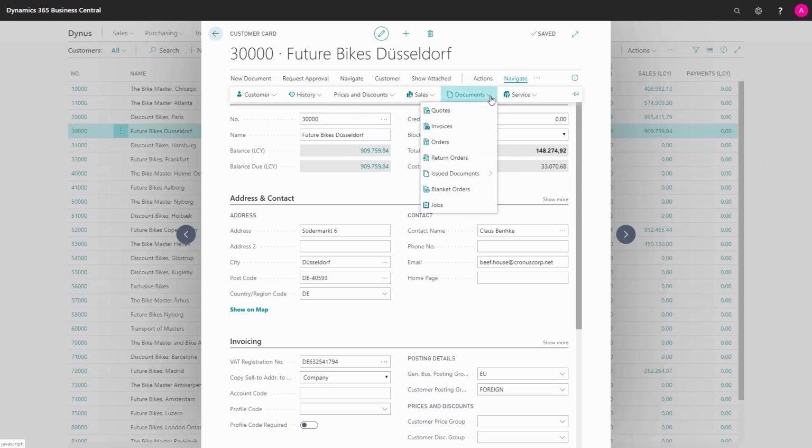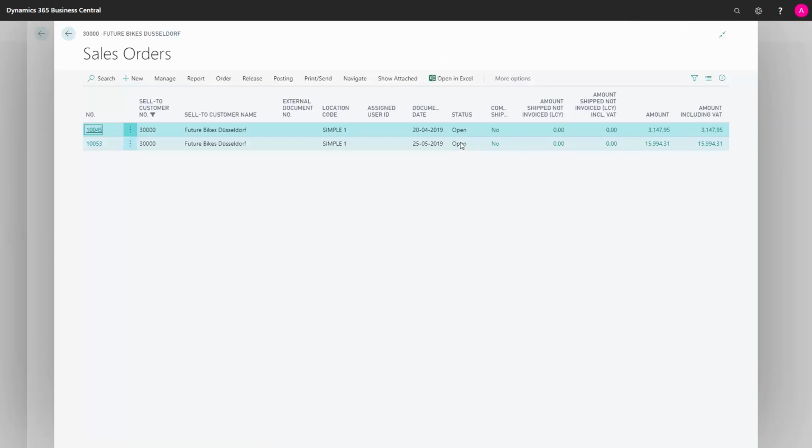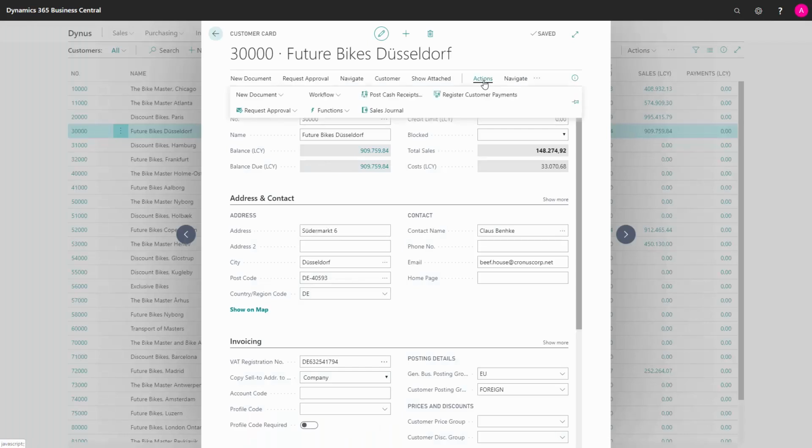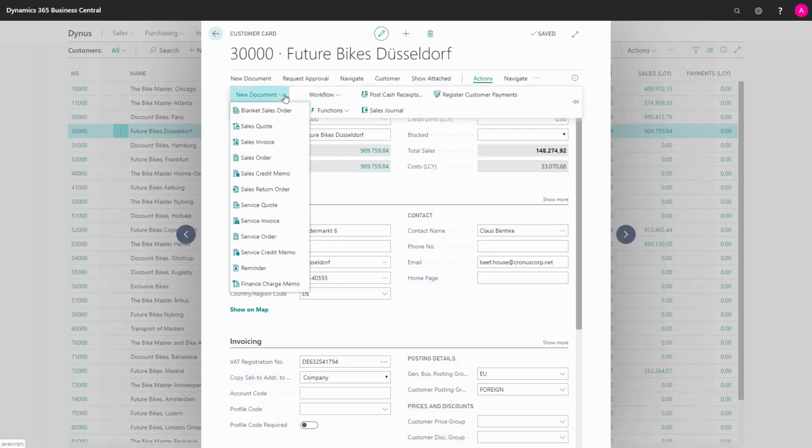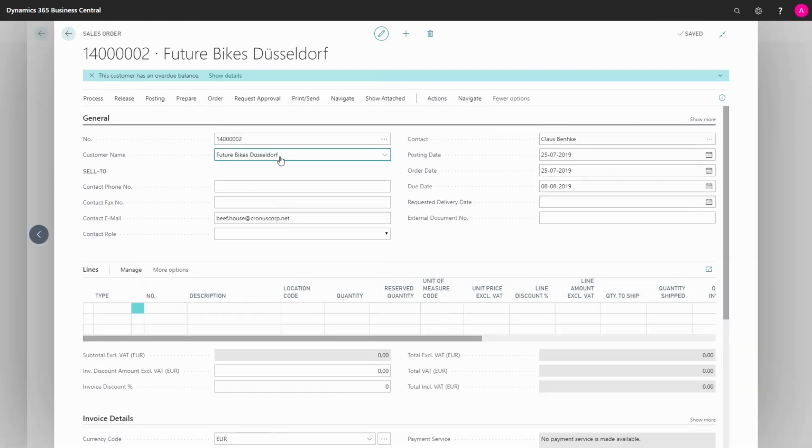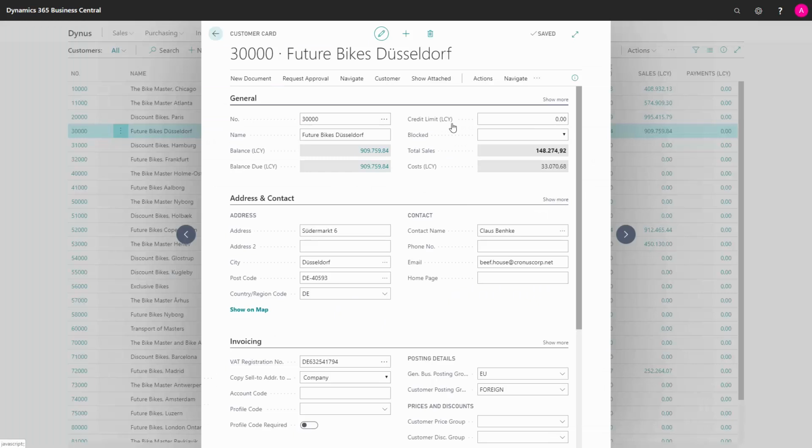Under documents, we can navigate to documents relevant for the customer. From here, I can, for instance, open orders and see all of the orders in the system for this customer. Under actions and new documents, I can create a long list of documents directly from the customer card. When I make a document, all of the customer's information will automatically be inserted into the sales order. Some of these most frequently used actions have been promoted and can be found here on the customer card.